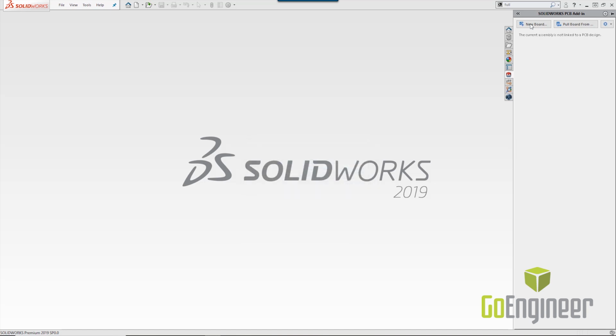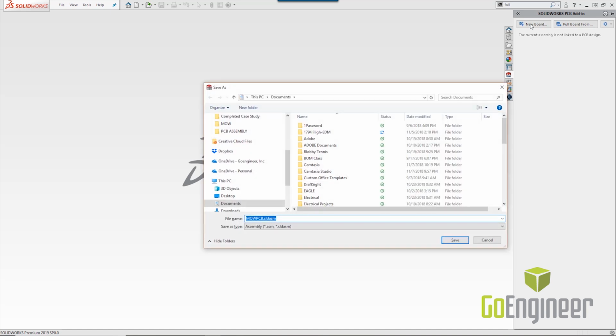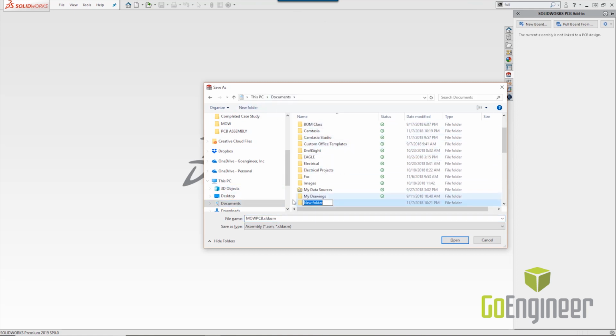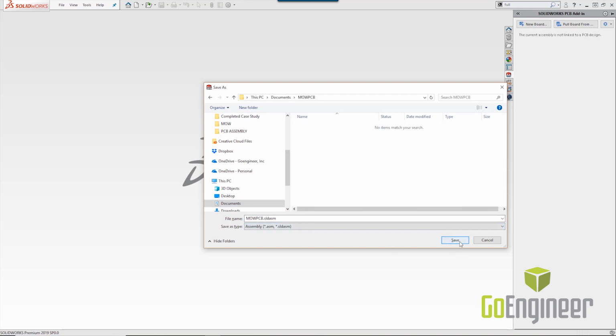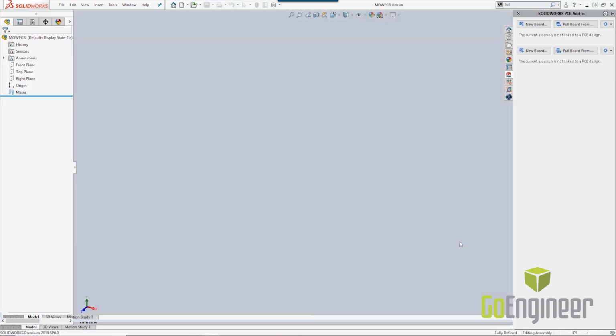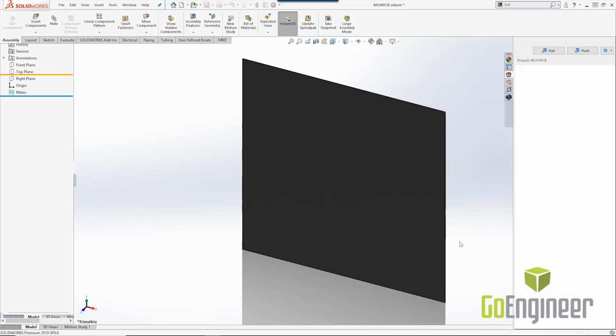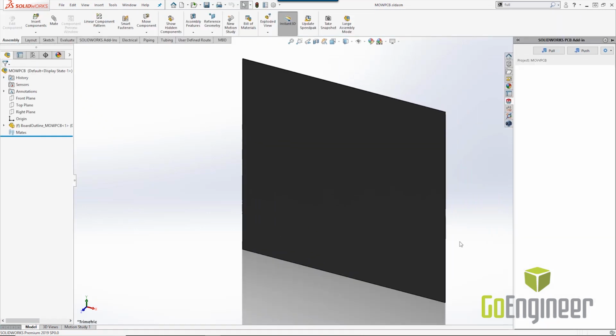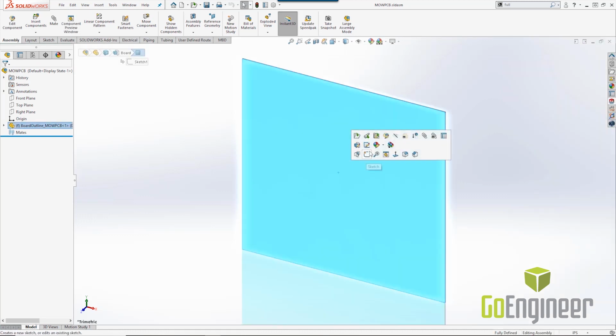Alright, so ultimately I am creating a PCB project for use in SolidWorks PCB and for use in SolidWorks. So the first thing that comes up is to ask me where I want to save my top level assembly. We're going to create a new folder, call it the Mo PCB, and give it a name of Mo PCB SolidWorks Assembly. And this is going to create my board inside of SolidWorks without ever actually creating anything inside of the PCB project yet.